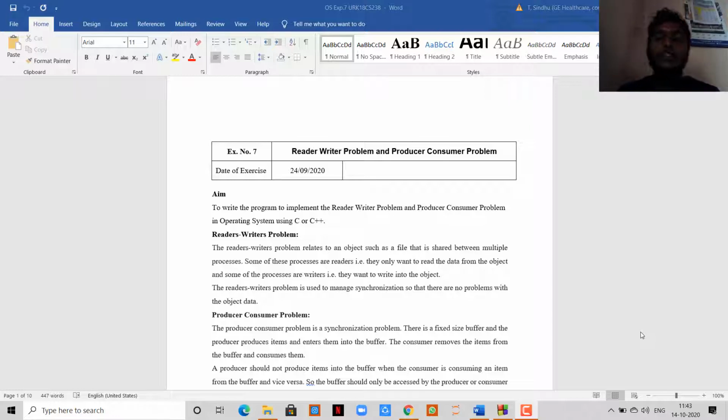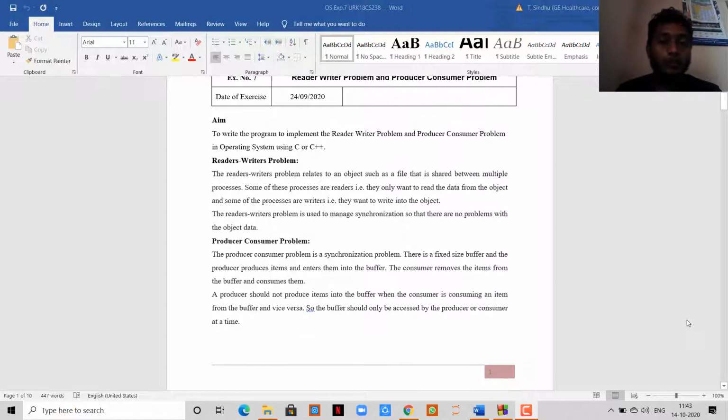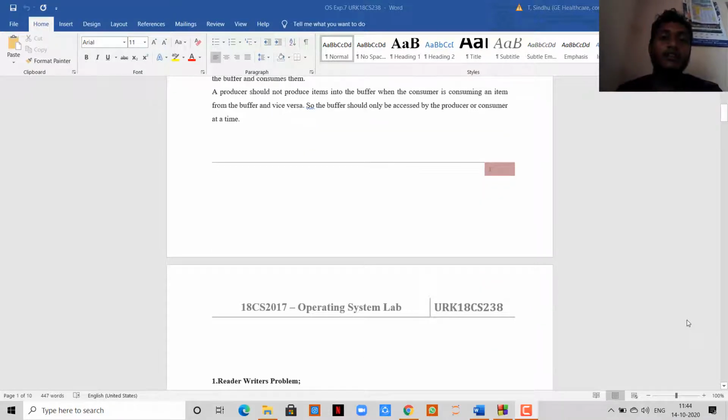The producer-consumer problem is also a synchronization problem. There is a fixed size buffer, and the producer produces items and enters them into the buffer. The consumer removes the data from the buffer and consumes it. A producer should not produce items into the buffer when the consumer is consuming an item from the buffer, and vice versa. So the buffer should not be accessed by both the producer and the consumer at a time. We are going to see the programs for the reader-writer problem and the producer-consumer problem.